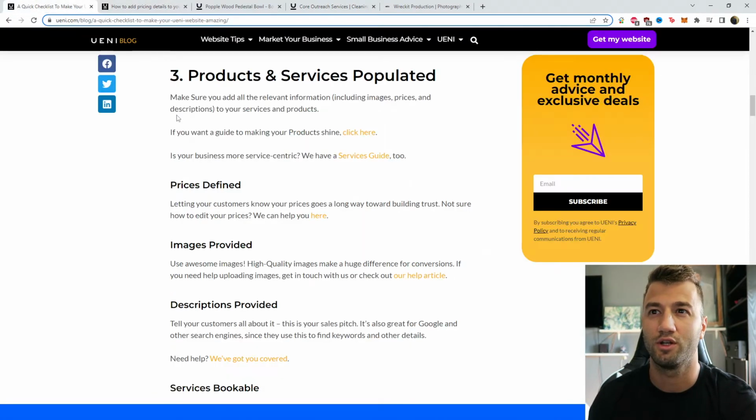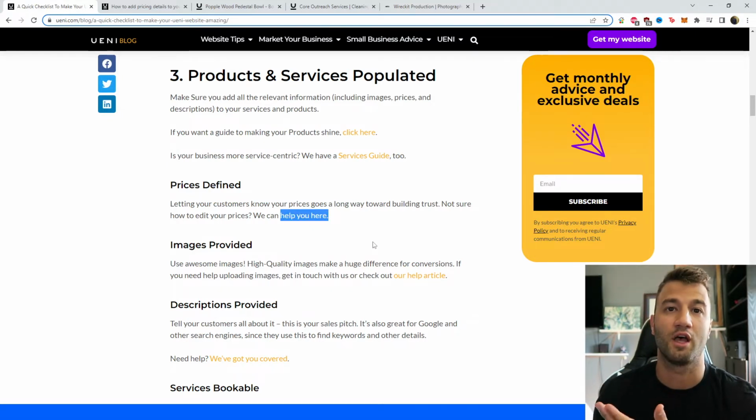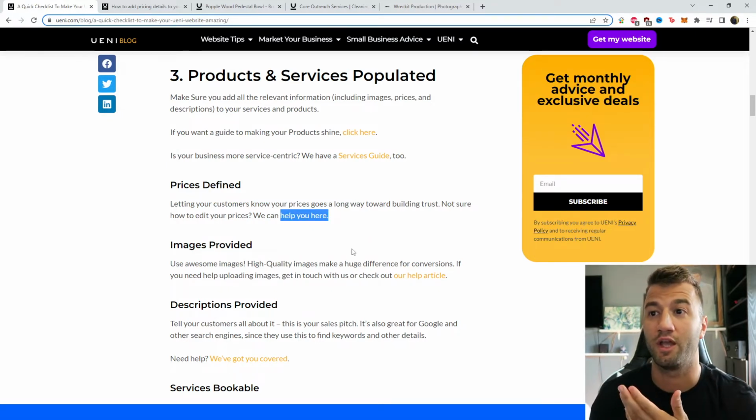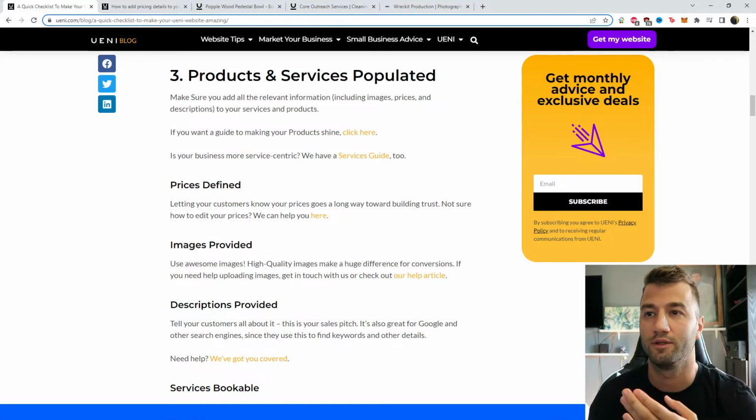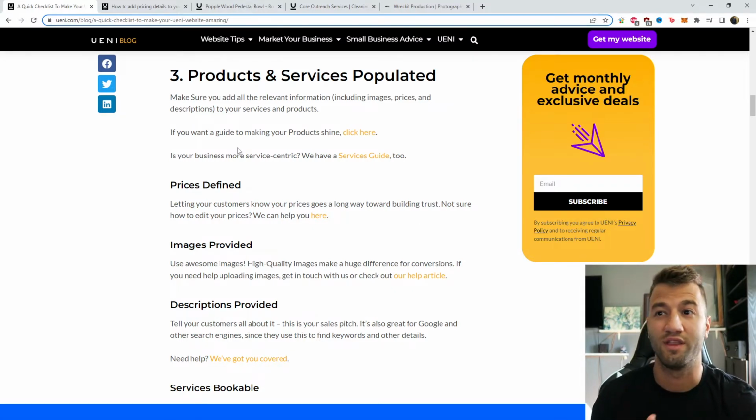The thing that we also want to talk about is pricing. Letting your customers know your prices goes a long way towards building trust. Not sure how to edit prices? We have another guide. Think about it yourself: if you're a customer looking at various products, you'd like to know right away what the prices are. You don't want to have to reach out. People want everything with convenience and fast, so they don't want to spend the additional time to ask about certain costs.